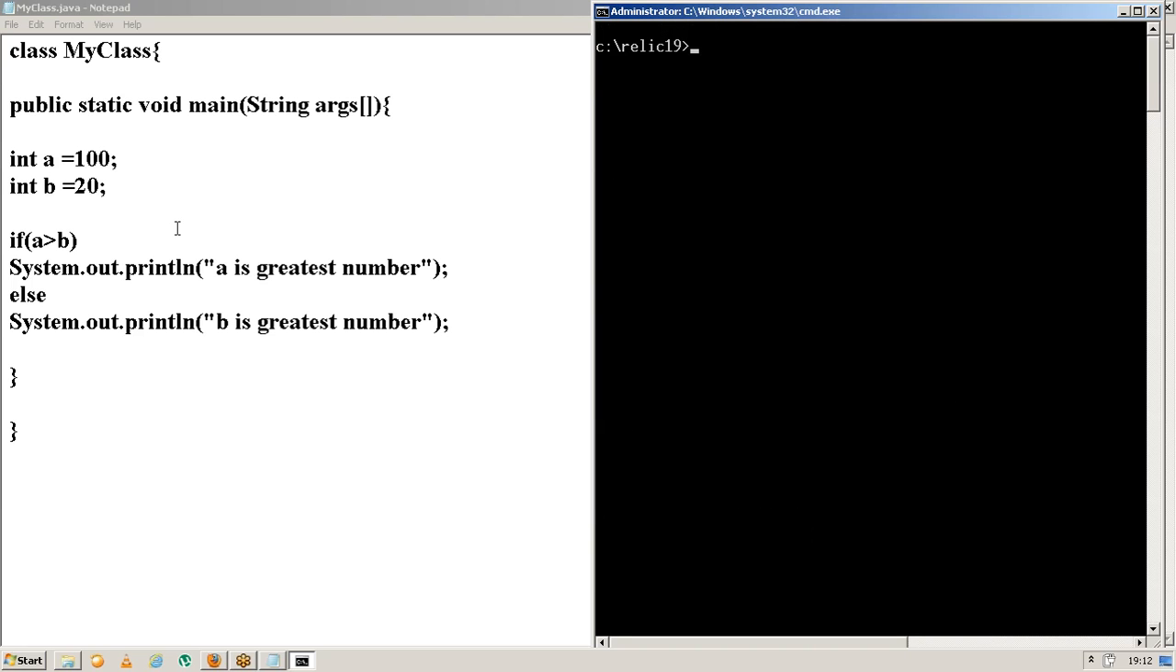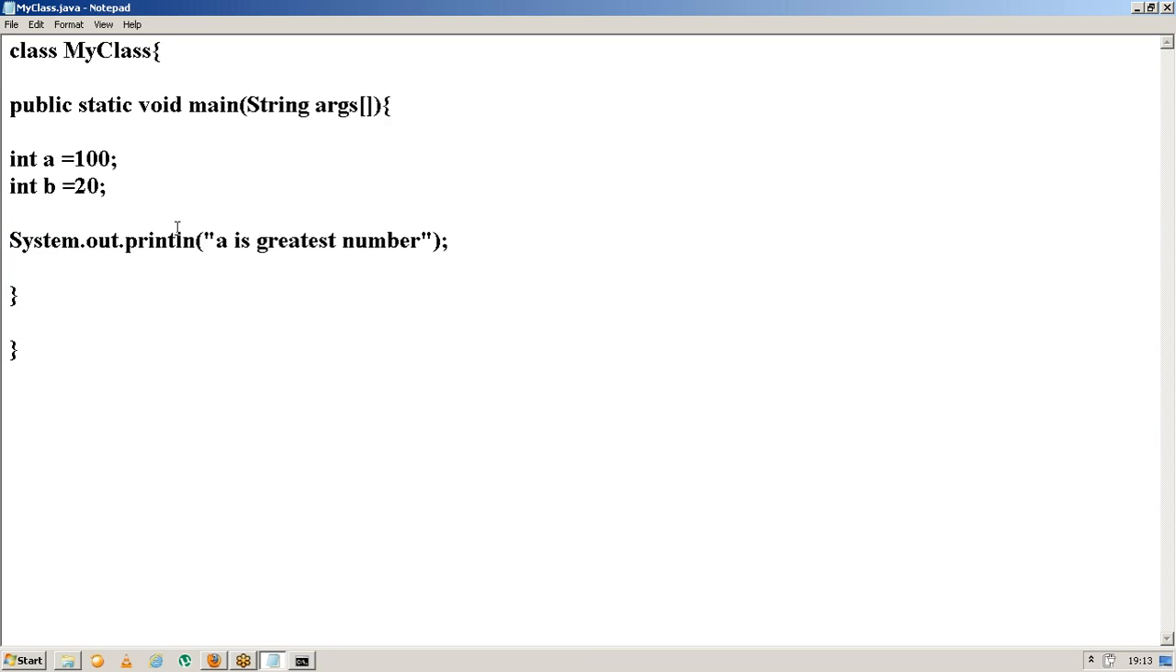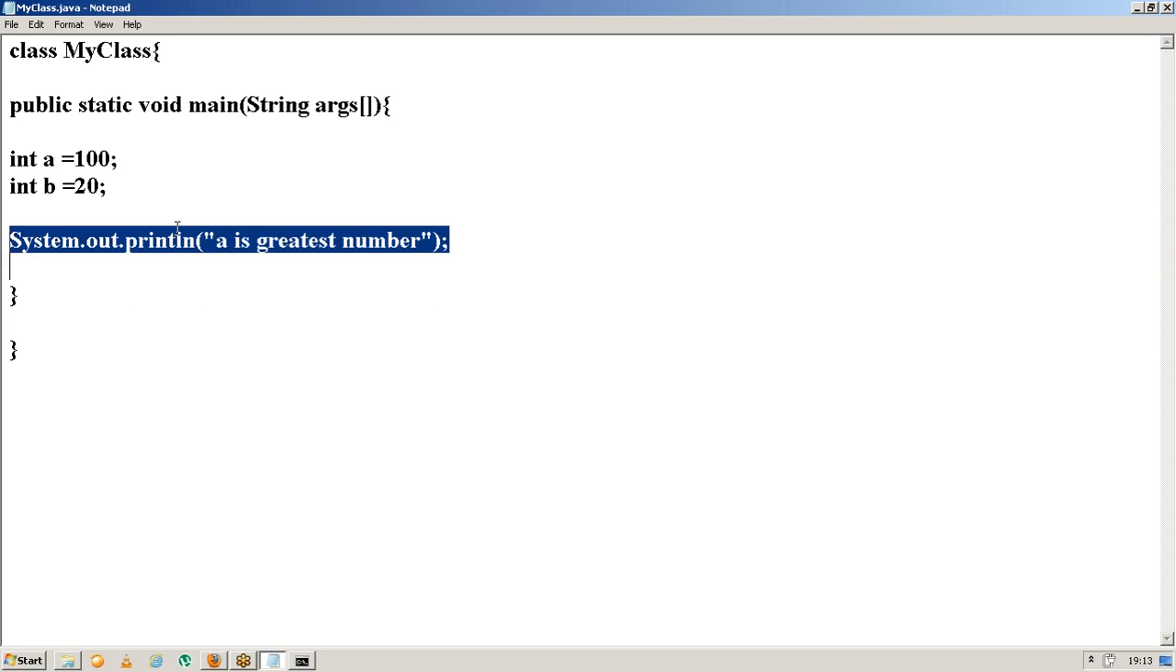Okay, so now check here, is this working? Is this compiled? It was compiled successfully and it was executed successfully. We are getting the expected output here. So this is the basic information about if and else.